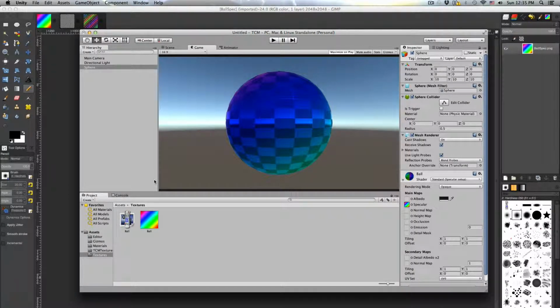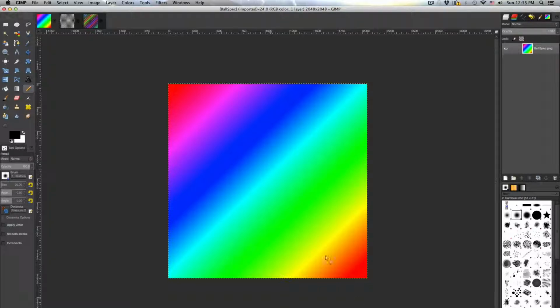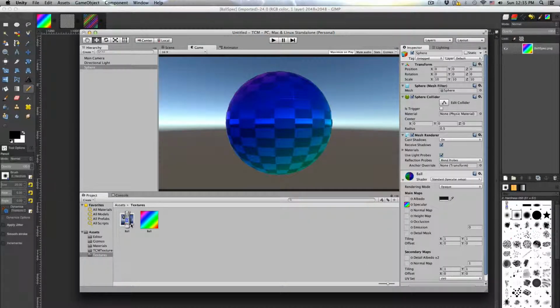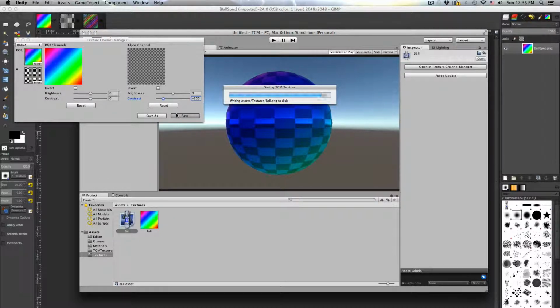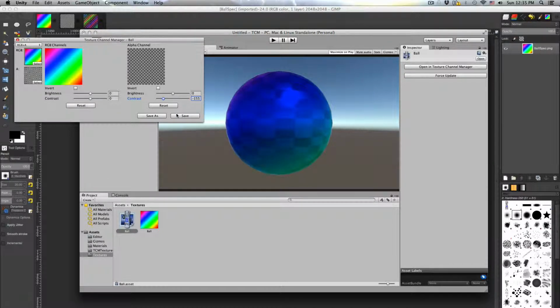But let's say we decide that checkerboard pattern is a little too intense. Instead of having to go back here in GIMP and make those changes and then recombine the texture and re-export it and all that good stuff, we can just open it back up in Texture Channel Manager, turn down the contrast and save it back out. And you can see everything is automatically updated on your material.